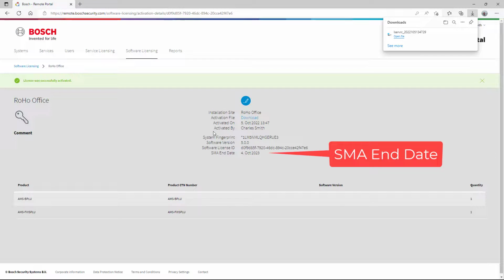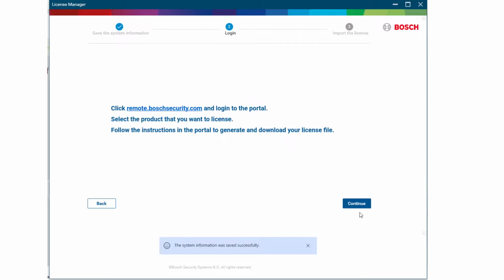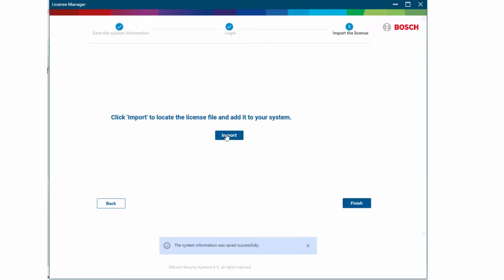On this license page, we can also read the end date of the SMA. Until then we can upgrade our AMS 5.0 license for free. For the last time, we return to the License Manager. And there we click Continue. And then import to add the just saved license file to the system. Click Finish and we will see that the new license is directly activated on our system.